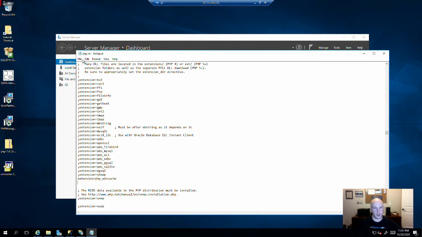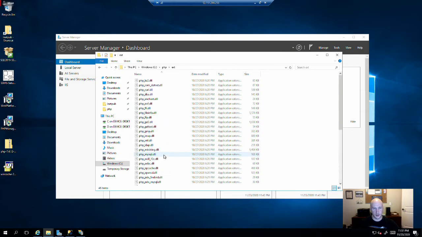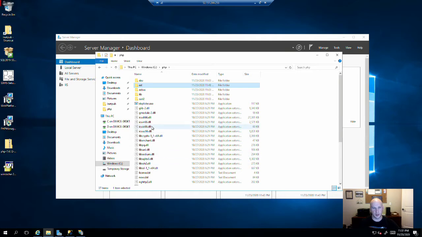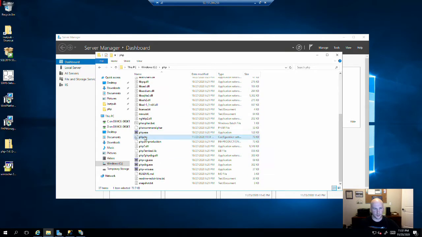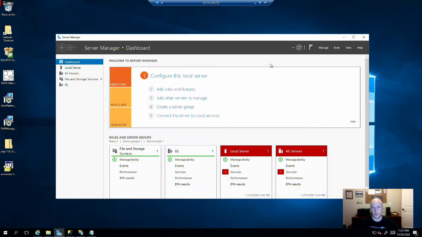There we go. So now we want to make sure that we save that. And now we've updated our php.ini file. Go ahead and close that. Let me just go ahead and open that back up, and since we'll be adding more extensions, we should keep that open. I'll just go ahead and minimize that. And now we have enabled the WinCache extension in PHP Manager.